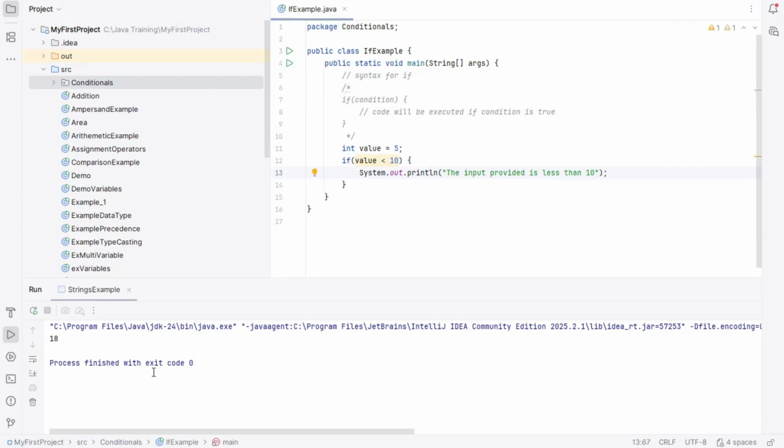Run the program. What will happen? Your code will first read the input value 5, and then it will check whether the value is less than 10. If the condition is true, then only it will go inside and get executed, correct? If you give the input value as 15, what will happen?